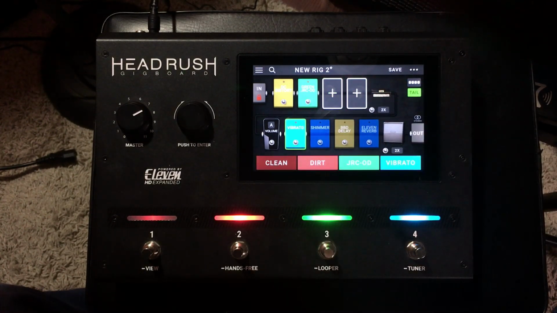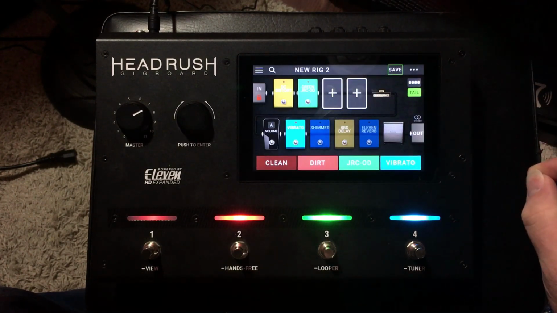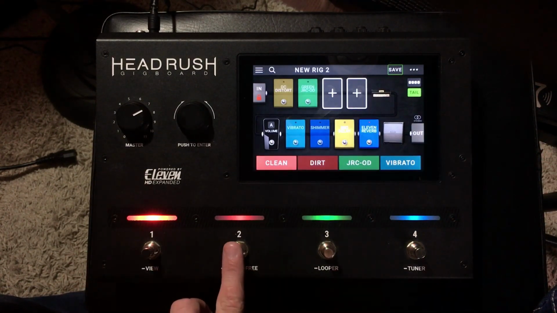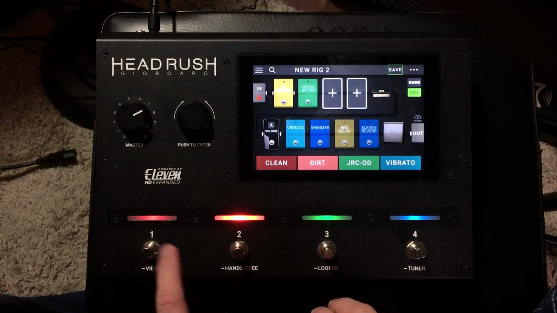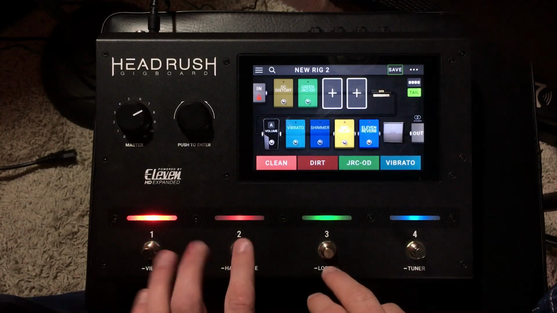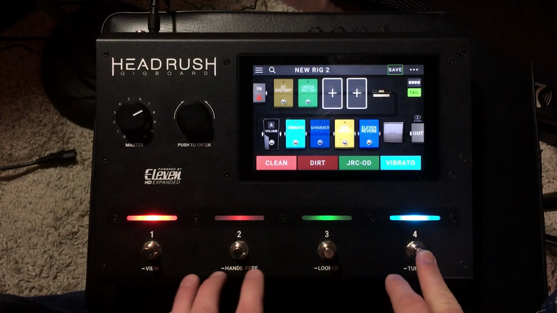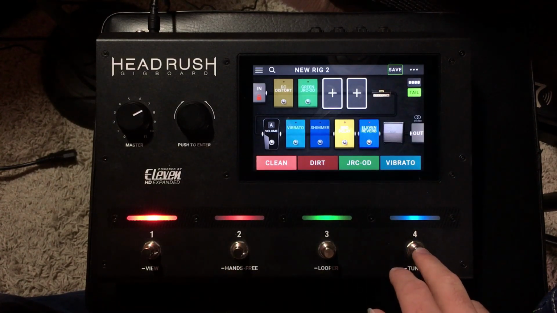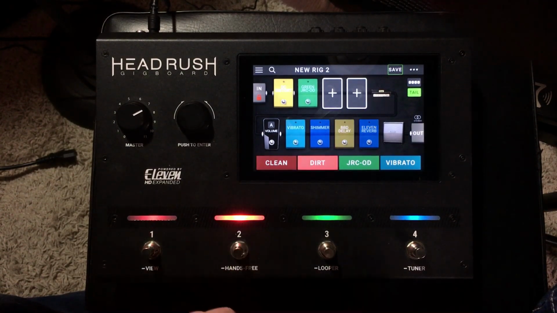Okay, so I'm going to save that again. So now we got clean, dirty. I can still turn on my JRC regardless of what scene I'm on. I can still turn on my vibrato regardless of what scene I'm on, and so forth.